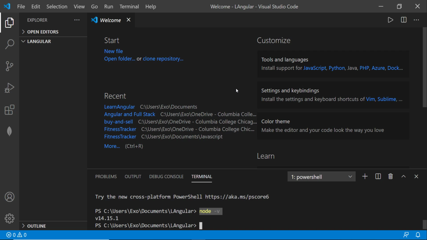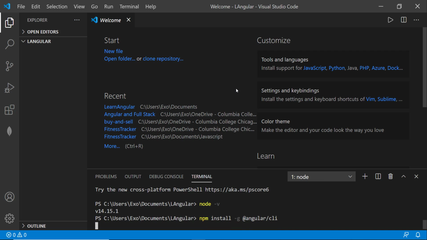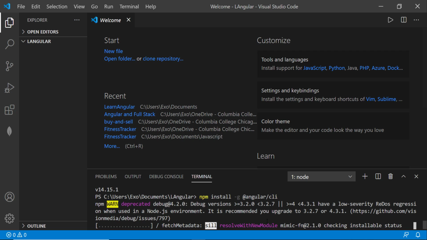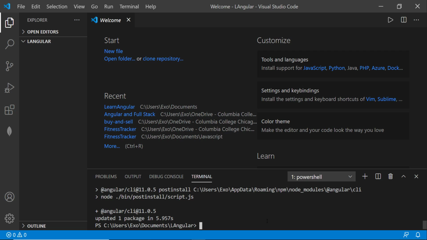The next thing I'm going to do is install Angular. So I'm going to type npm install -g, which stands for global, @angular/cli. And I'm going to pause it as that installs. Now, it doesn't show it, but you can see here that it tells you the version and that it's been installed. So let's go ahead and actually install our Angular project.